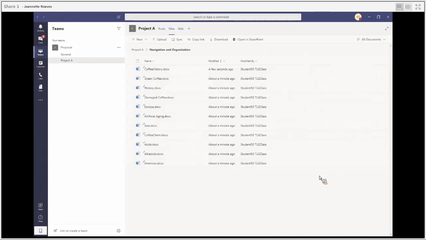Now, in here, what we see in our modified is that all of my other files were uploaded about a minute ago, but coffee history, it was modified a few seconds ago. So without even hitting save, the file is saved. Now you do have other options for editing your documents.